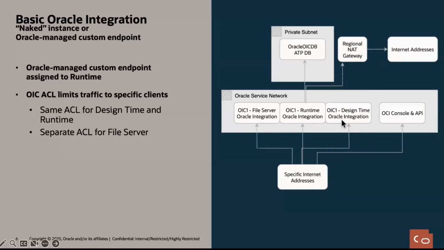The design time is actually on a separate endpoint. You'll notice when you log in that if you try to access the design time with the runtime endpoint, it will automatically redirect you. So the design time sits alongside the runtime, has a separate endpoint, and we'll talk about some of the consequences of that later in the session.